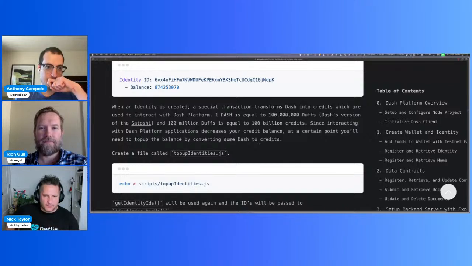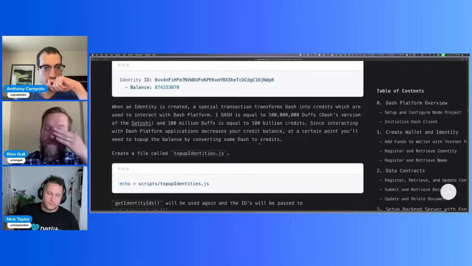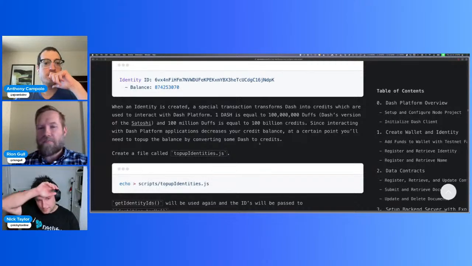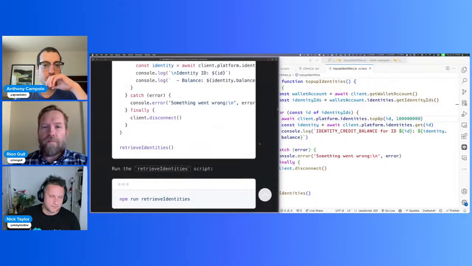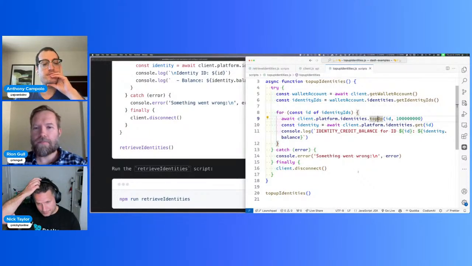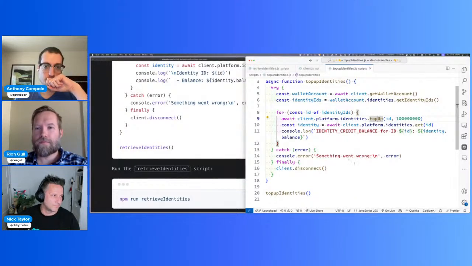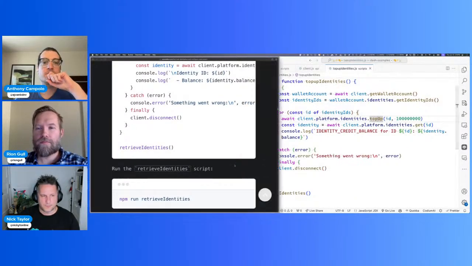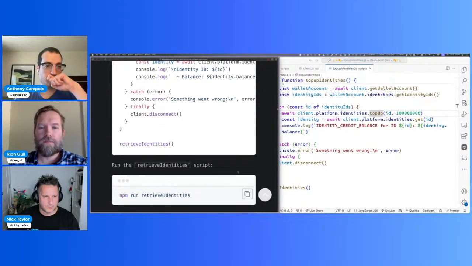And 100 million Duffs is equal to 100 billion credits. Since interacting with Dash platform applications decreases your credit balance, at a certain point, you need to top off the balance by converting some Dash to credits. And that makes sense. Like if you're using it, what I just described, yeah. Okay. And if you're working with a DApp, a distributed application, right? That's what DApp stands for. Yeah, decentralized application. Thank you. Yeah, so it makes sense. We have to throw some credit to use it. Okay, so we're gonna run the top off here.